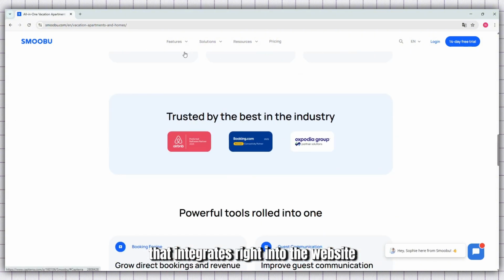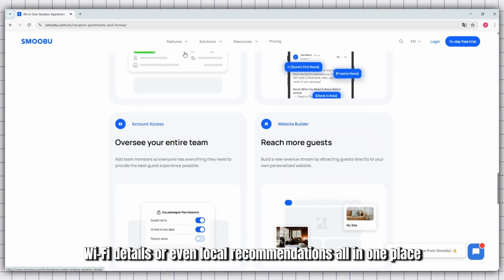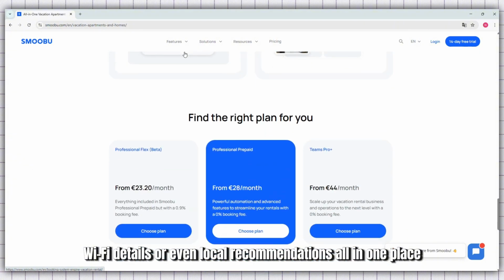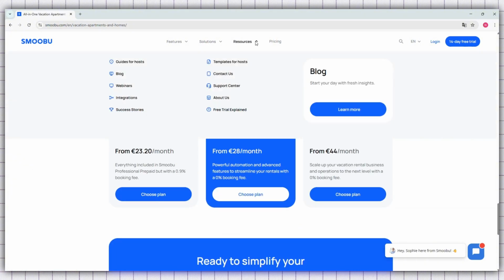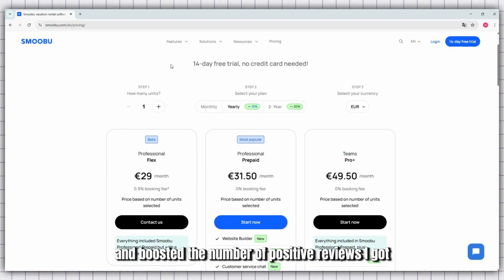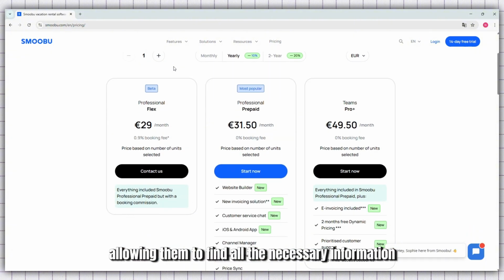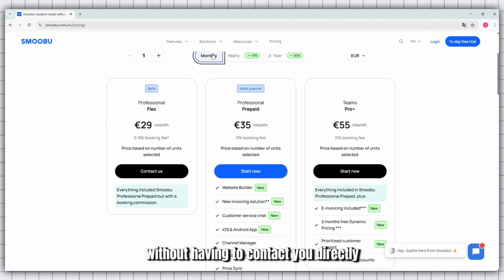One of the coolest features is the built-in guest portal and online check-in system that integrates right into the website. Guests can access everything they need, like house rules, Wi-Fi details, or even local recommendations, all in one place. This definitely helped improve guest satisfaction and boosted the number of positive reviews I got. It gives guests a seamless experience, allowing them to find all the necessary information without having to contact you directly.